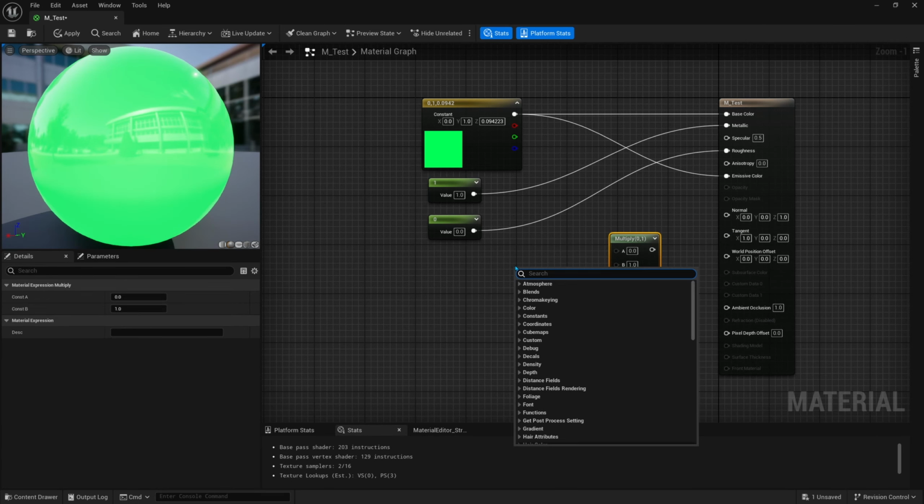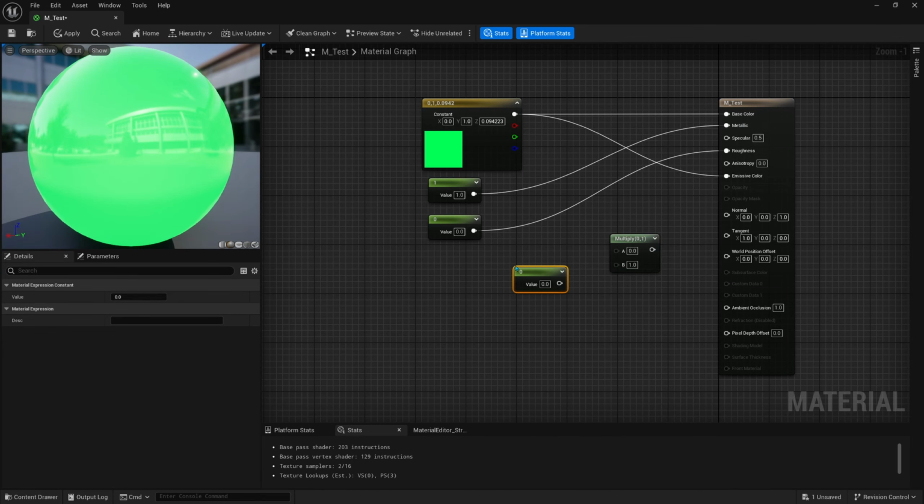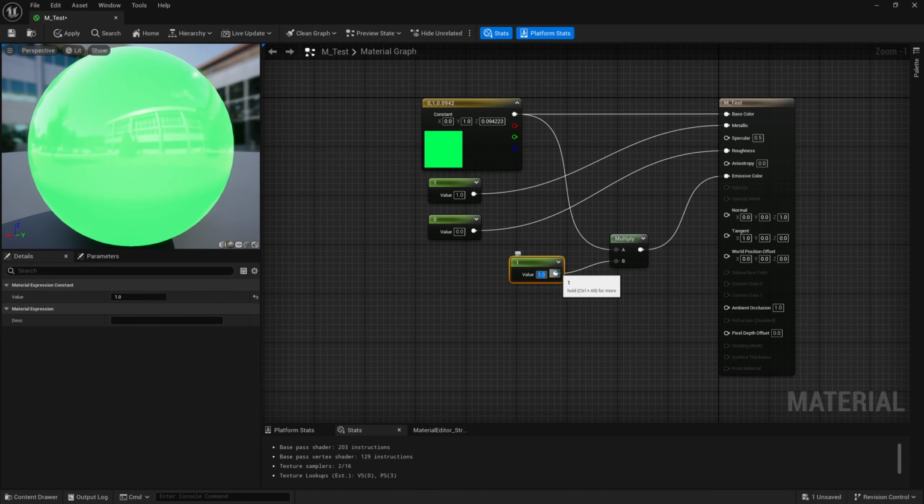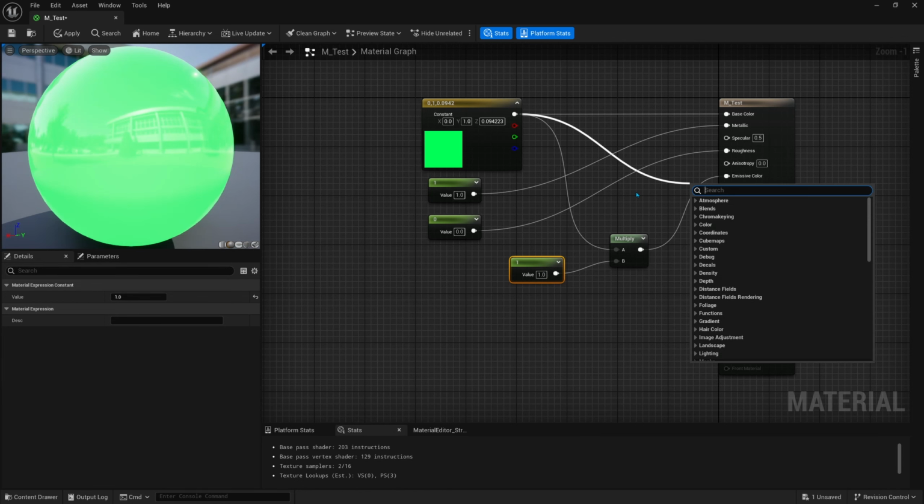and we'll get another constant. We'll use these to multiply them together. Now, remember, if we multiply it by 0, there will be absolutely no difference. And then 1, we'll get the same effect that we had just by plugging the color straight in.